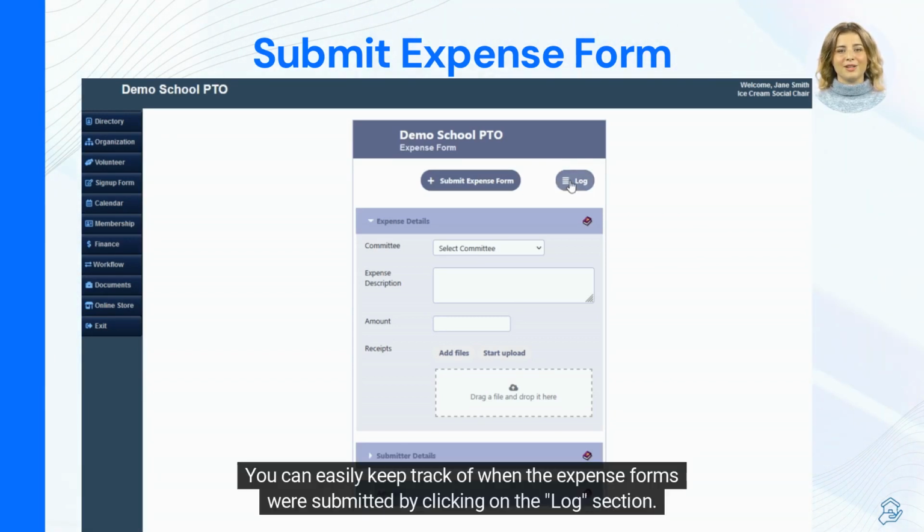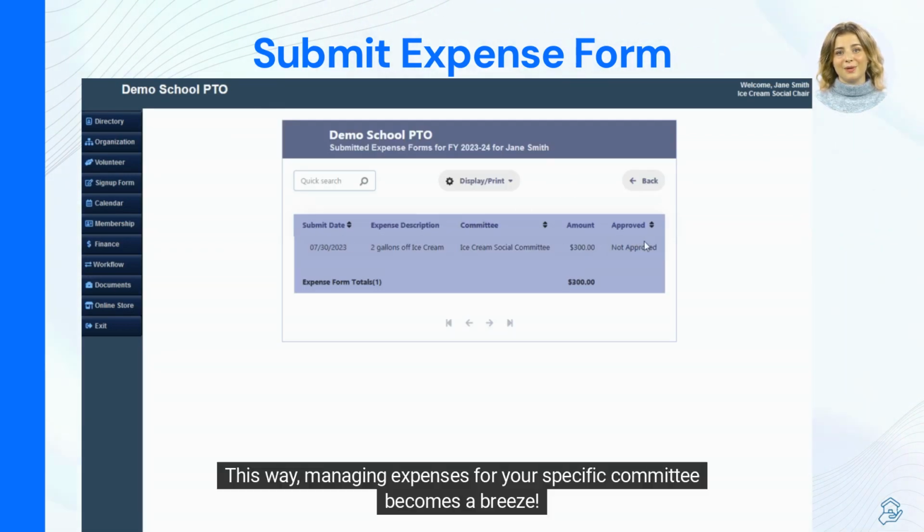You can easily keep track of when the expense forms were submitted by clicking on the Log section. This way, managing expenses for your specific committee becomes a breeze.